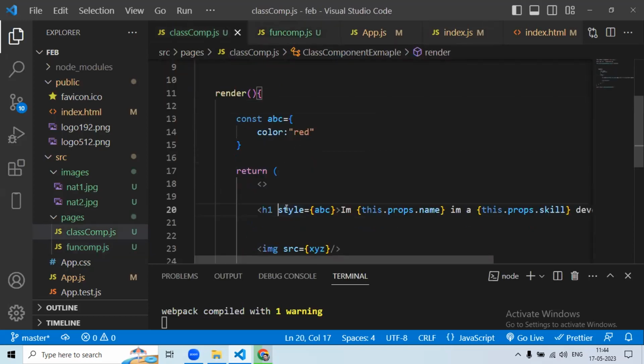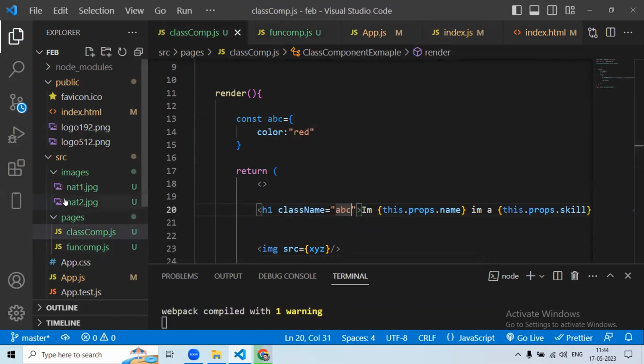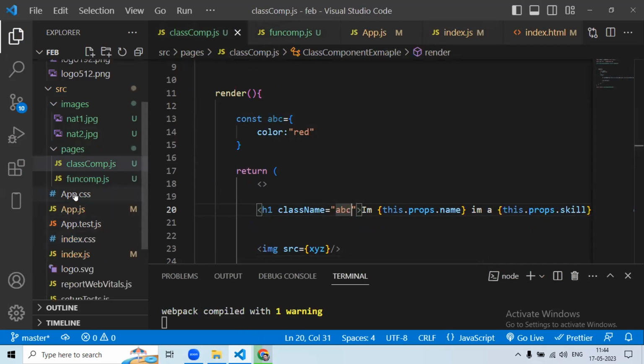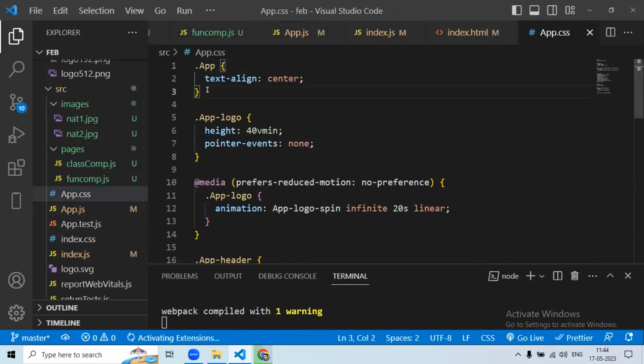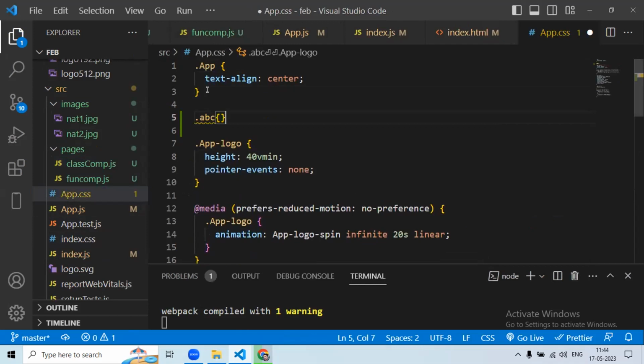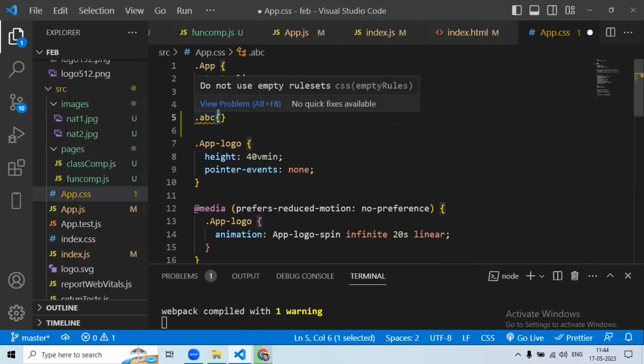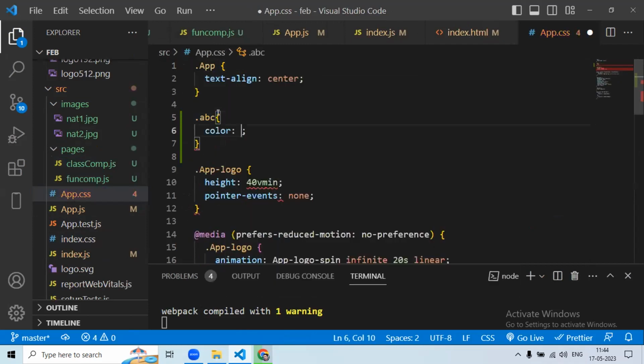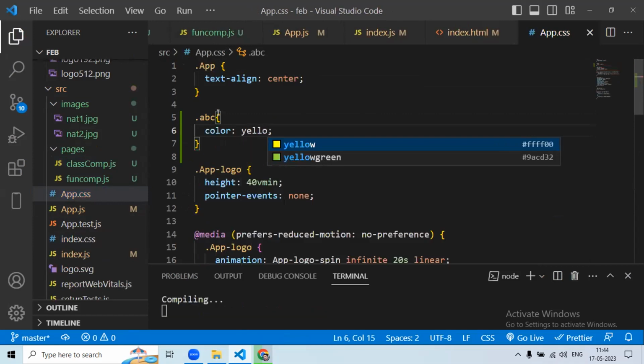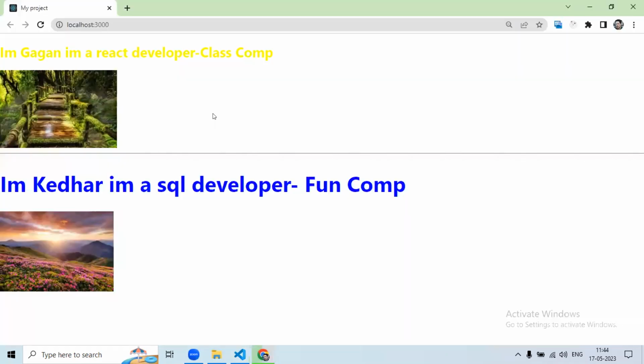If you want external, it is just easy. className ABC. Go for app.css. There will be an app.css here, like an external file. .abc color yellow. If you see, it is in yellow. So that is inline, internal, and external styling in React.js.